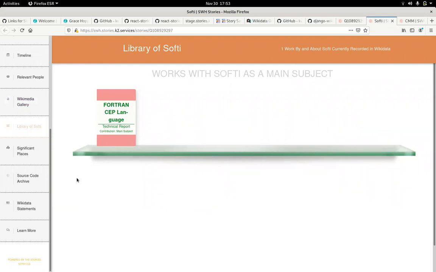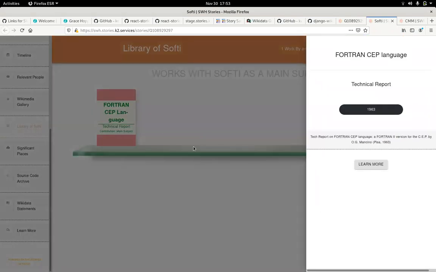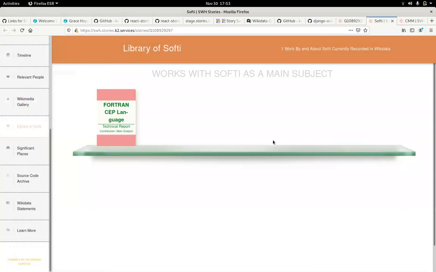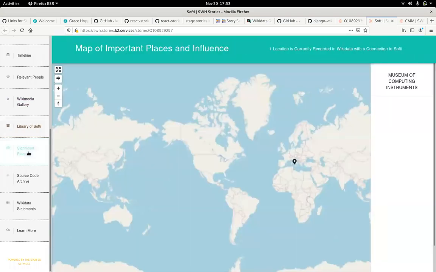If there's any media or publications about the software, they'll show up here in a very fun carousel that'll show it on a library shelf. You can learn a little bit more about it. If there's a Wikidata or other website, it'll link out to that website as well, so you can go right into reading the publication and learning more about it.